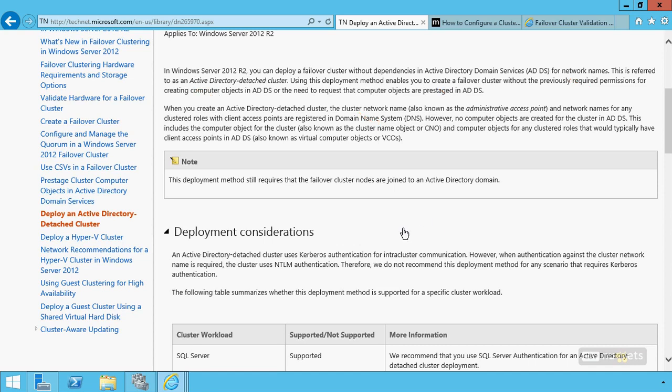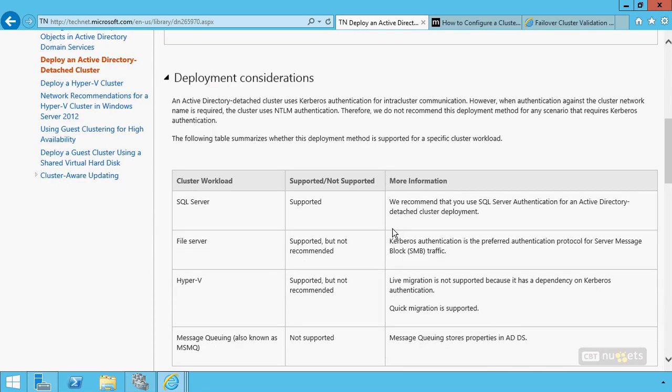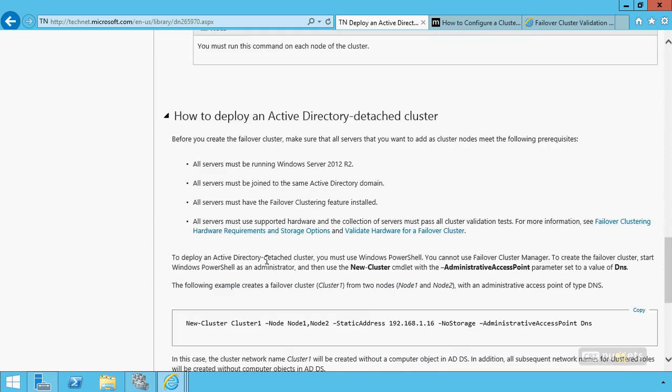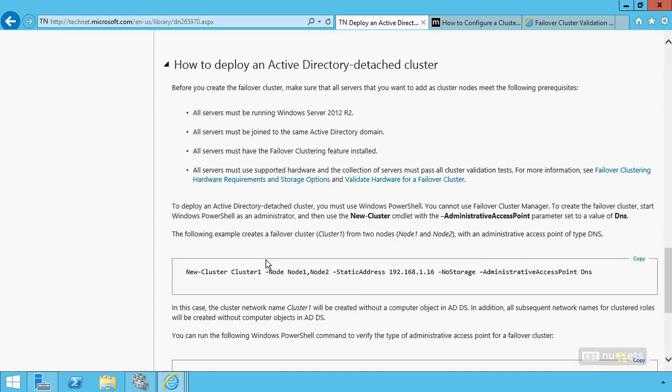I just don't know. Okay, so when you do that, just be aware that many of the cluster workloads are not recommended or even not supported whenever you're creating an Active Directory detached cluster. BitLocker is not supported. Cluster-aware updating is not supported. You can't copy a clustered role between failover clusterings that use different types of access points. You can create it only whenever you create the cluster. You can't change it later, and you can only deploy this using PowerShell. There is no way to do it using the wizard that we're looking at before.